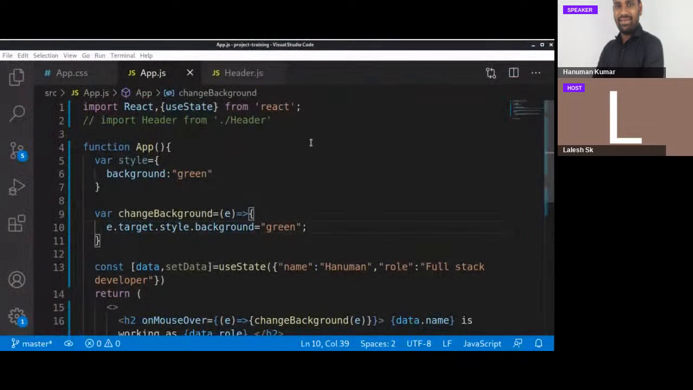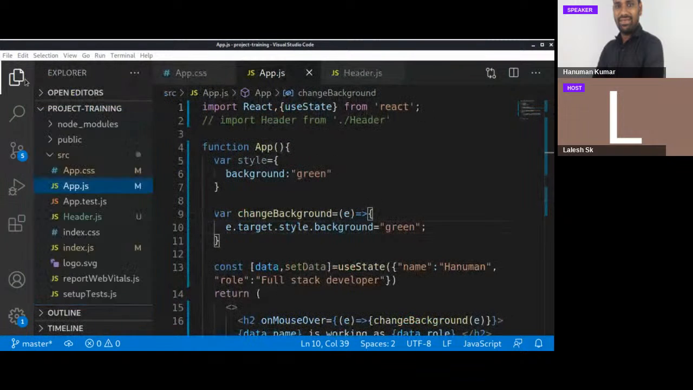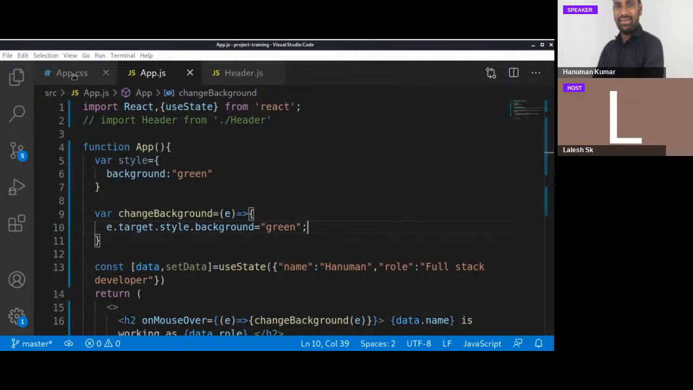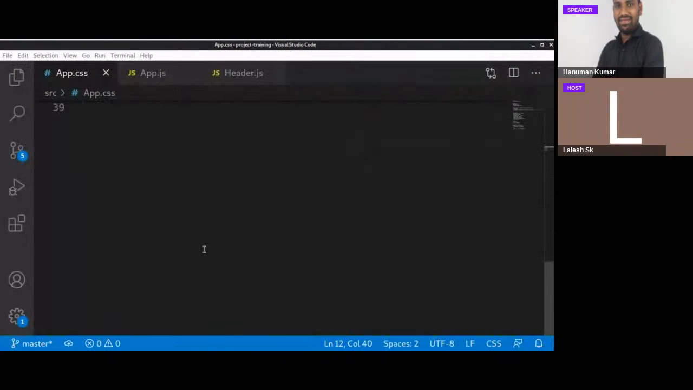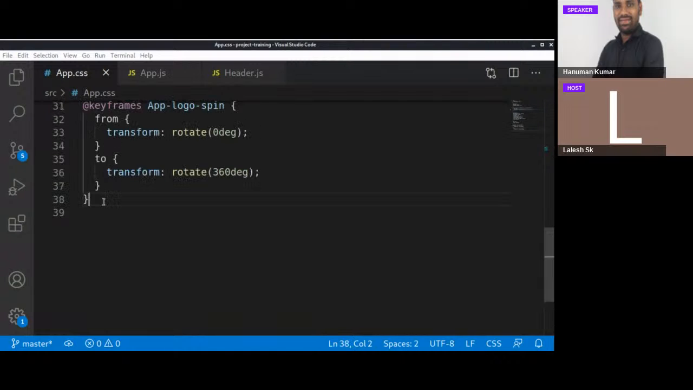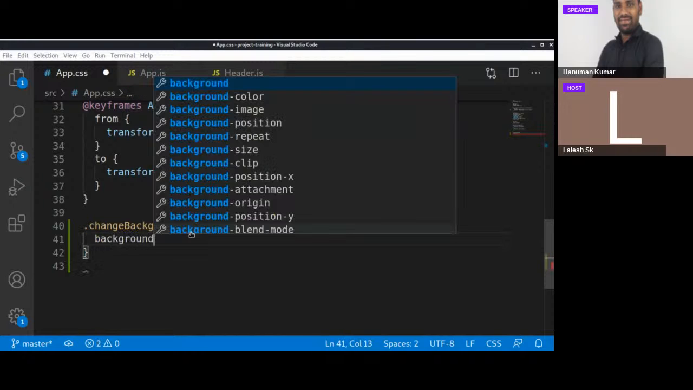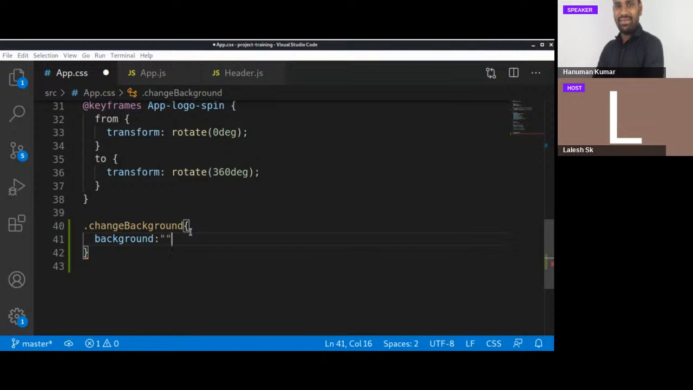For example, I'm going to get information from app.css. So here we have app.css, right? Let me click on app.css, and I would like to create a class here, with the class name change background. So this is a class, right? So I'm going to use background, and the color for this is green. I just used green.